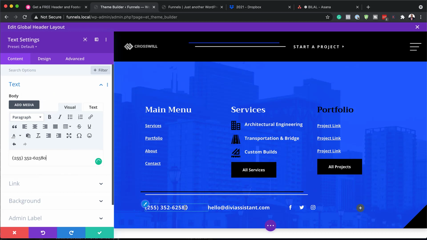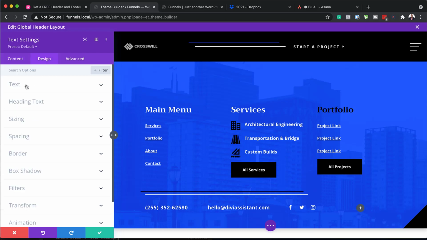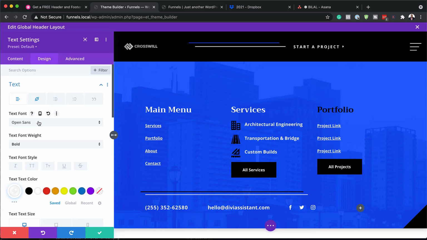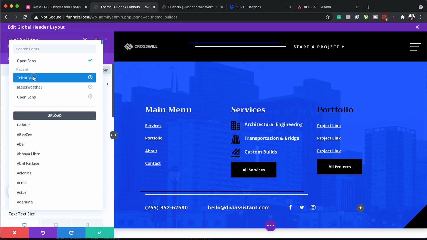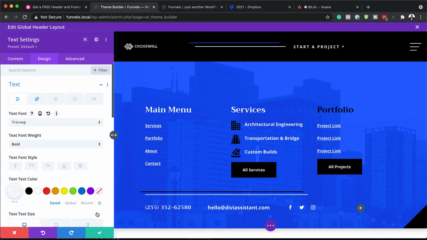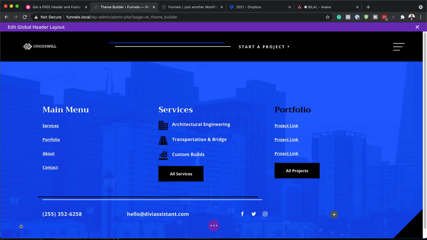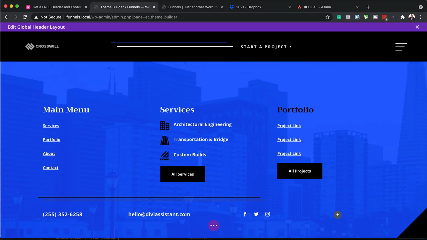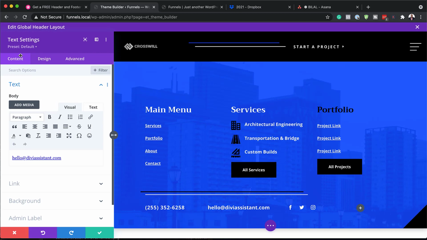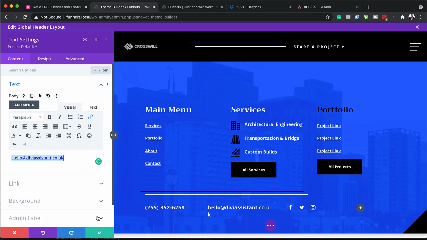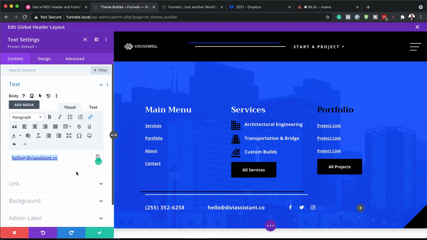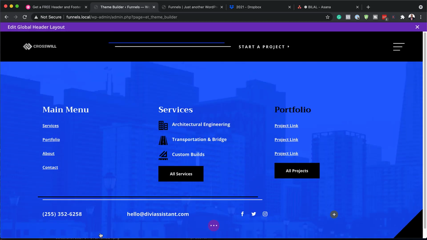If you want to change the text, you can click here on design text, and this is where you can change from Open Sans to a totally different font like that until everything matches on your site. Now over here, we can also change our email address by clicking on this gear icon, and this again takes us into our text settings, and you can change your address by just updating it over here like that. But we're just going to keep it simple. Okay, let's go ahead now and save.